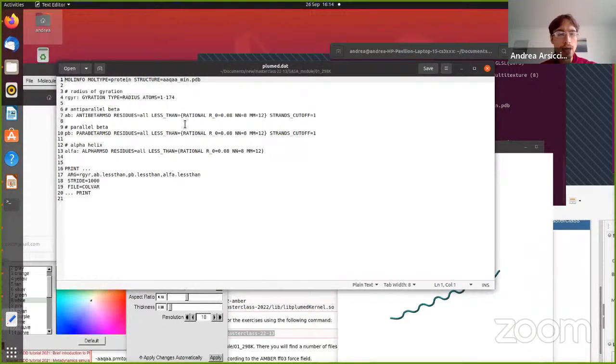So what we are providing as input is again this PDB file of the protein in the unfolded conformation, and then we are monitoring the radius of gyration of the whole protein, the antiparallel and parallel beta sheet content, and also the alpha helical content of AAQAA, and this protein should fold into an alpha helix. And then we are printing all of this information to a file called COLVAR.